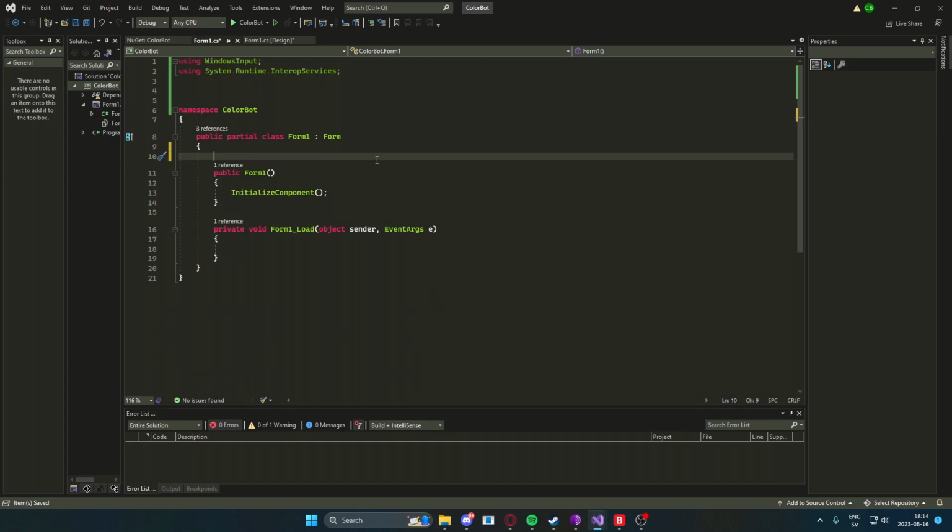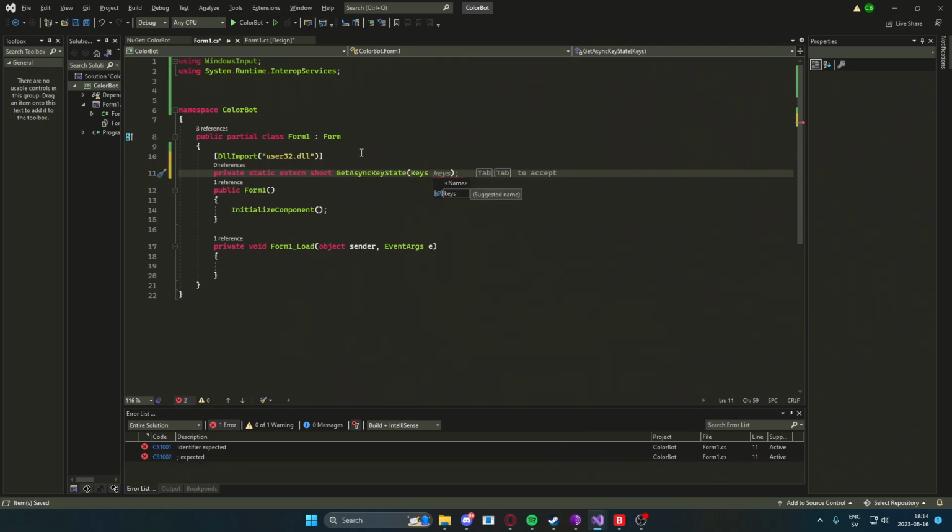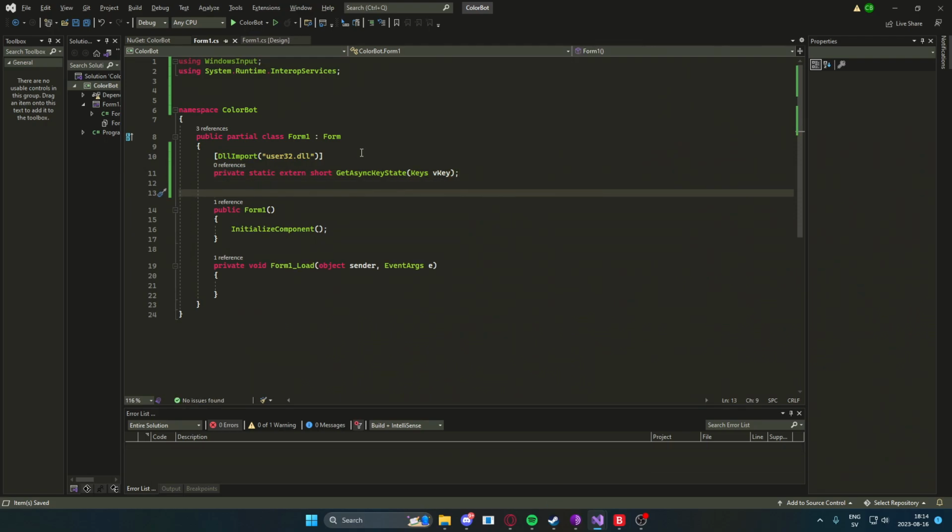Beneath your class you will create a DllImport from user32. This import will be private static extern short GetAsyncKeyState. This GetAsyncKeyState will have the parameter Keys or virtual key. That's the only DLL import we need.